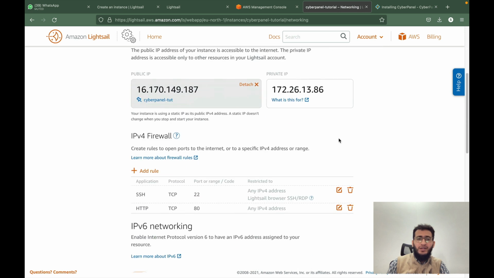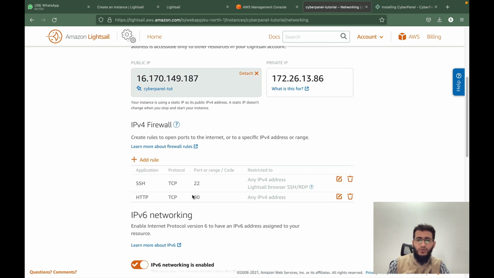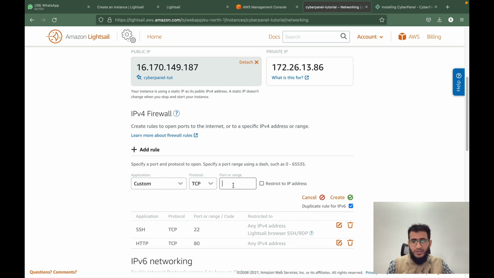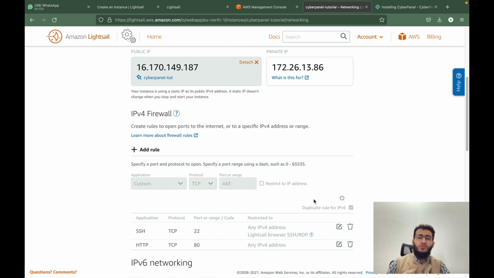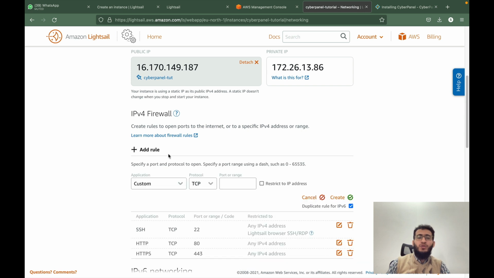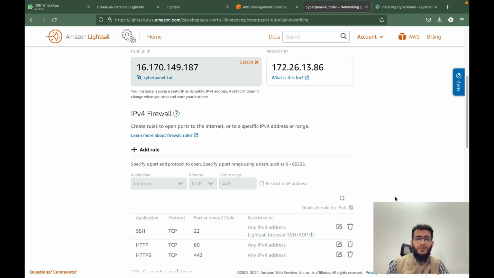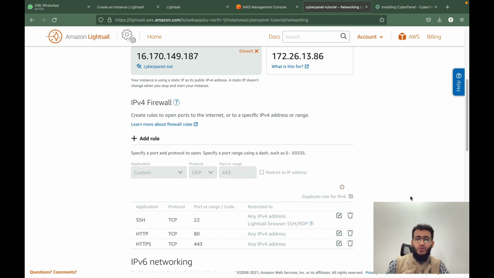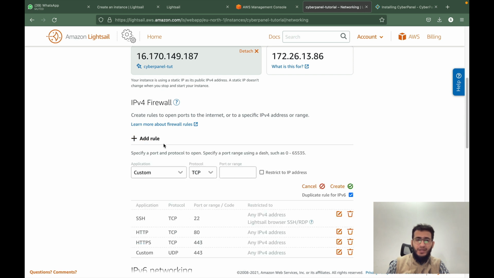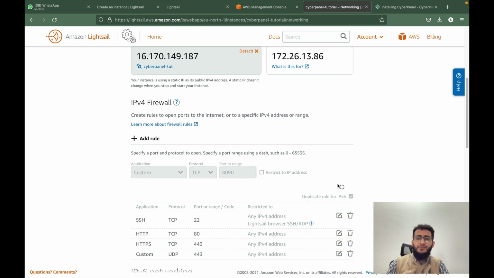We will then go ahead and open some required ports. Port 80 and 22 are already open. We'll open TCP port 443, and we will then also open UDP port 443, because that is required for QUIC. We will then also open port 8090, because that is required for you to access CyberPanel. That's a CyberPanel port. So we will open TCP port 8090 as well.